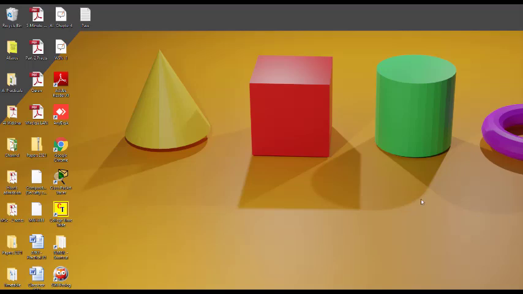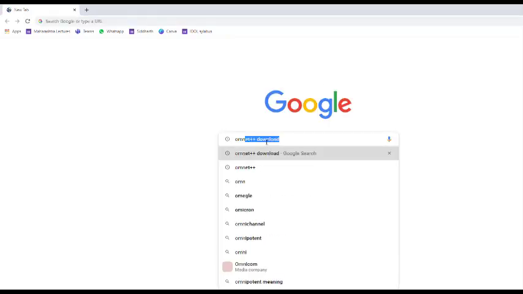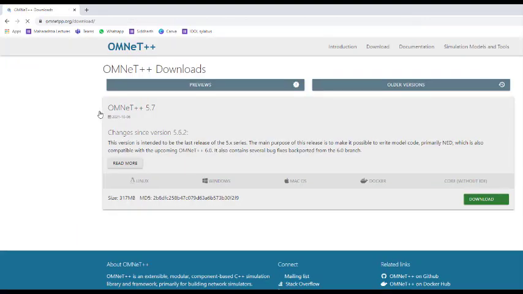So let us first see how to download OMNeT++. I just click on Google Chrome, open the browser, and type OMNeT++ download. You can see the very first link, omnetpp.org. It is free software.